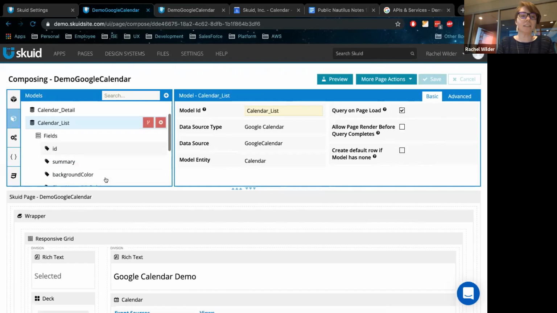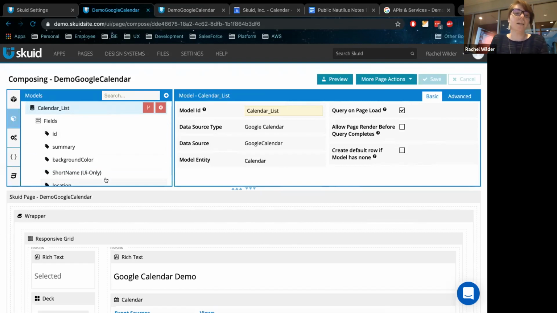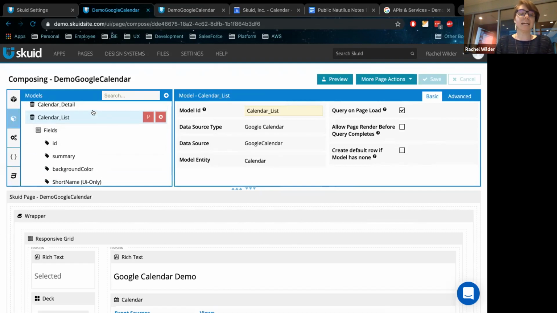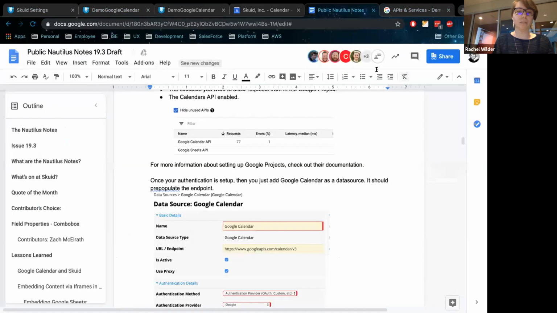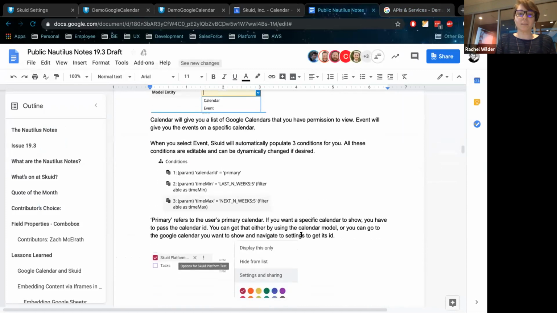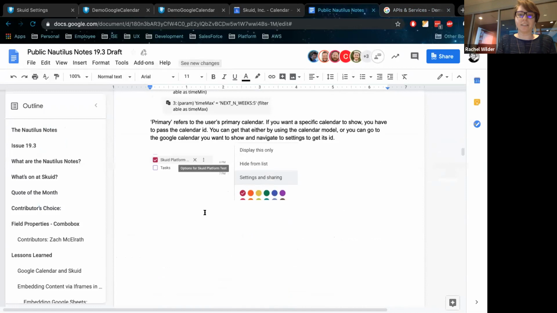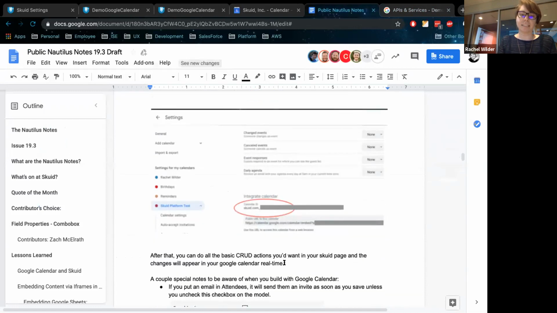The other model that you can pull in is calendar. This will pull all the lists of possible calendars that you have access to if you want to look at other calendars. And then if you want to pull in a different calendar that's not your primary calendar, you can do other detail events. You just have to pull in the ID, and you can get that ID by going to the calendar settings and grabbing that calendar ID.